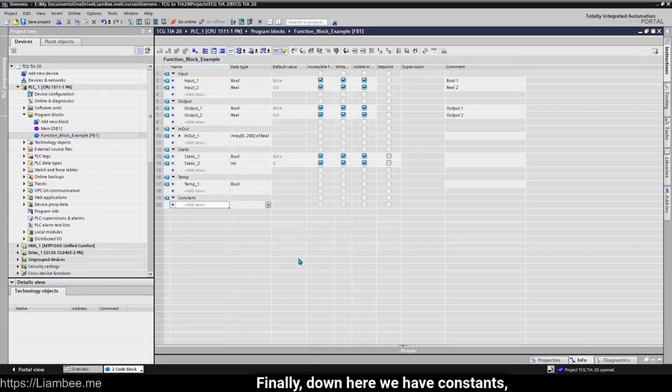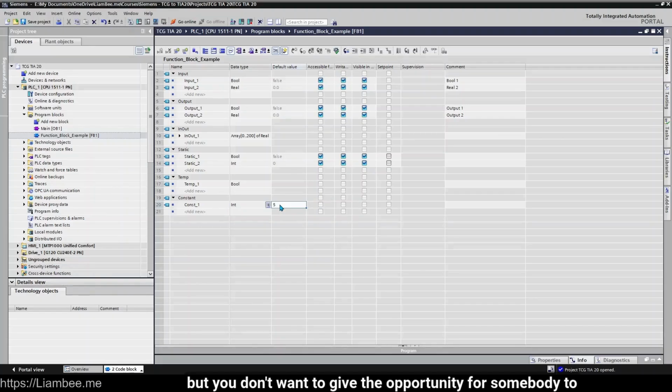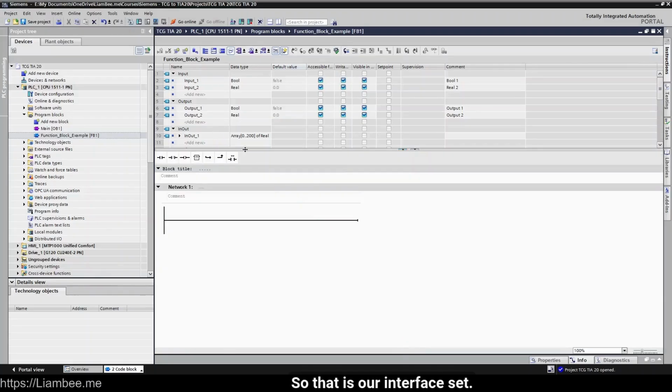And finally, down here, we have constants, which we touched on in OBs as well. If you have a constant and it's set a value here, such as 5, this constant cannot be changed in runtime. You can't write to it, you can only read from it. And it's a good way of using it in things like maths calculations, where depending on where you're using the function, you might need to change the constant, but you don't want to give the opportunity for somebody to change it in runtime, or setting global constants and reusing them around the project. So that is our interface set.